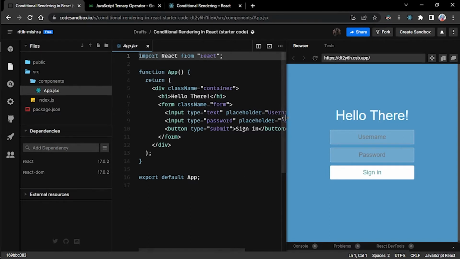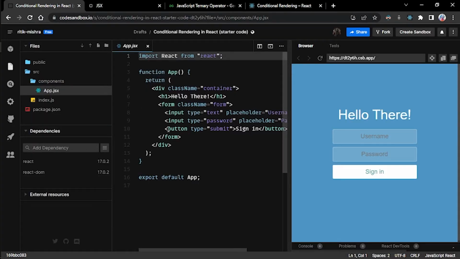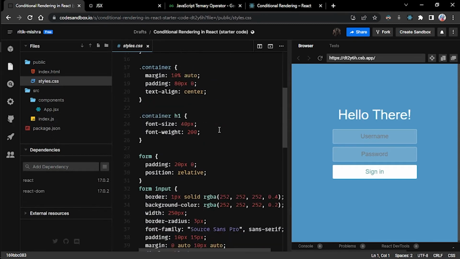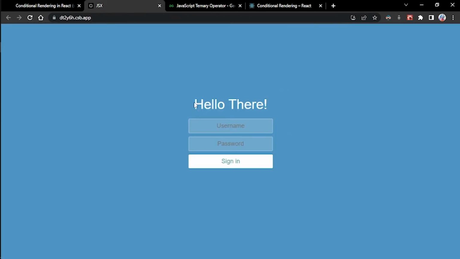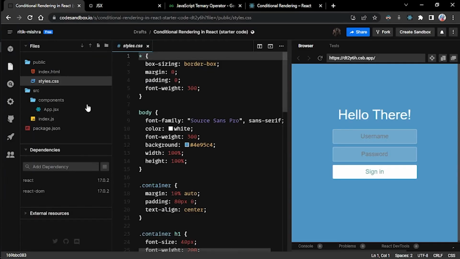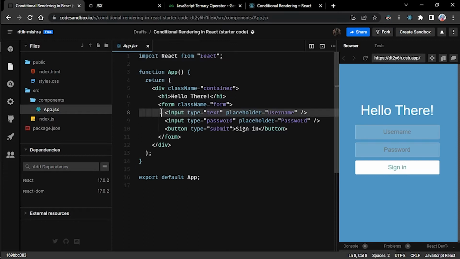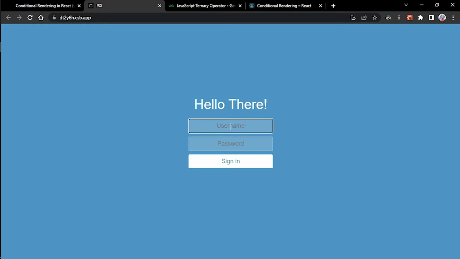So this will be our starting sandbox. Let me pop out this window. If you look through the sandbox, we have an app.jsx and index.js, that is plain, nothing else. In styles.css, you'll have some styles because I've created this simple login screen. In the components in app.jsx, using those stylings and the input and button text, we've created this little login screen of ours. It's not functional, we just have these input boxes and this button right here.